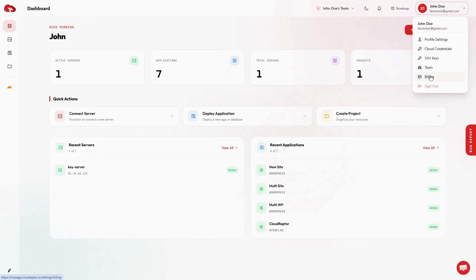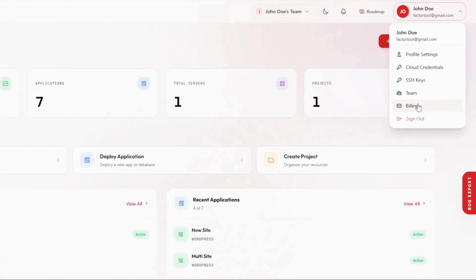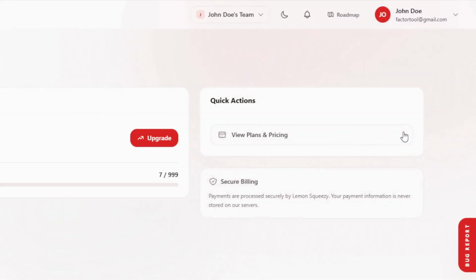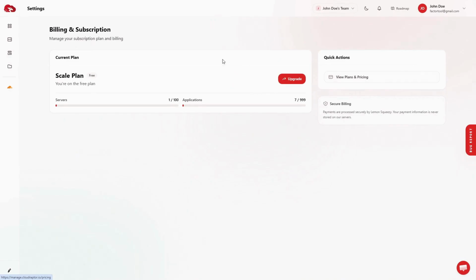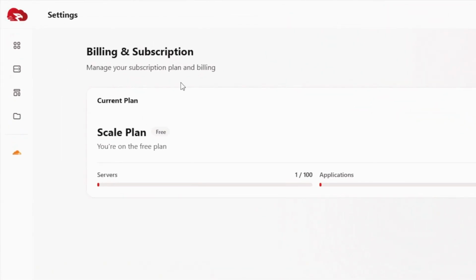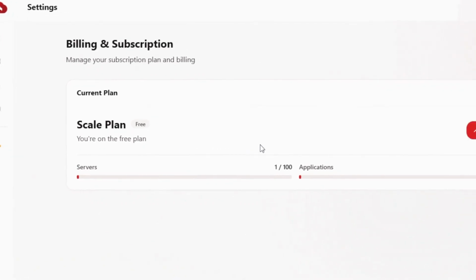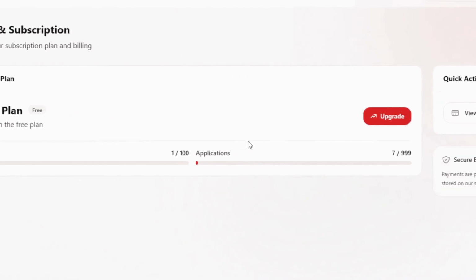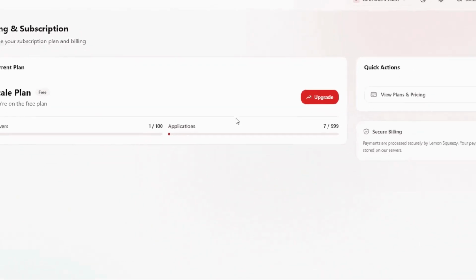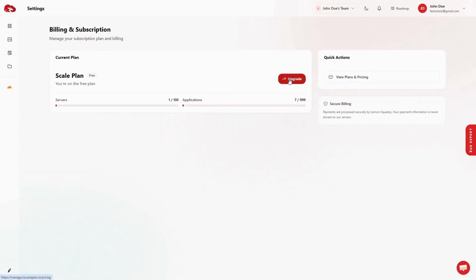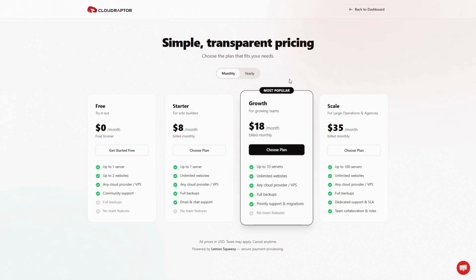stored on CloudRaptor. First, log into your CloudRaptor account. Then go to Billing and Subscription from the menu. Right away, you'll see your current plan details. Inside the dashboard, you'll find your plan name, like Free, Starter, Growth, or Scale, your subscription status, and your resource usage. You'll also notice progress bars showing how many servers and applications you're currently using.